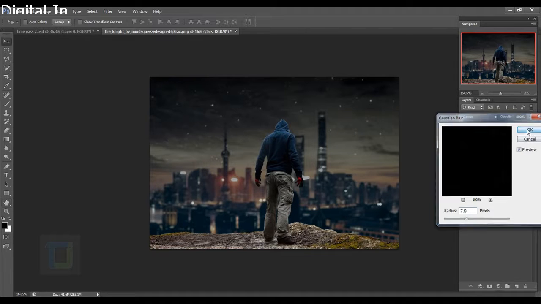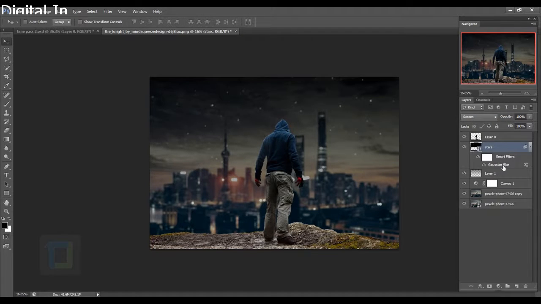Pretty good. Hit OK, and even if you screw up, it's a smart object, just double click here and change it anytime you want. And you can also decrease the opacity, so you can fade them even more if you don't like them too much. So I'm gonna keep it to 100 to see how it looks in final effect. So most of the work for the background is done. Now let's focus on the model.